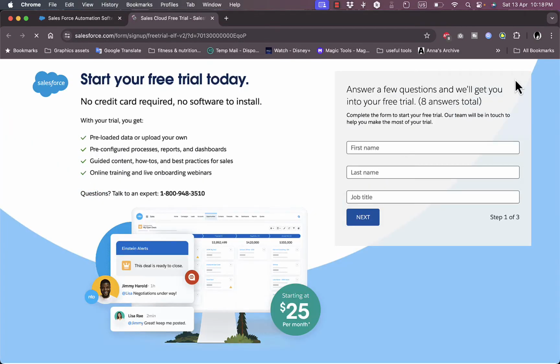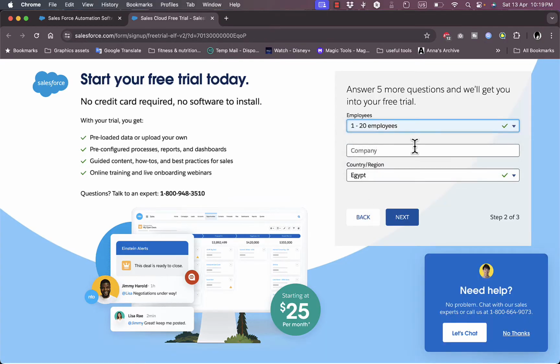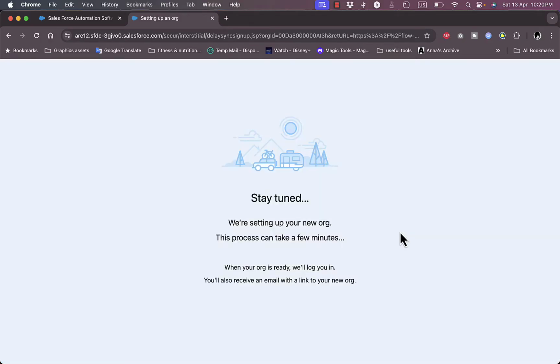In here you are asked to enter your first and last name and job title. So I'll go ahead and finish this form pretty quickly. Okay, number of employees, let's say 1 to 20. The company, let's say How to Simple. Now it detects my country automatically. I'm in Egypt. Okay, let's leave it as it is. Next. Now I need to enter my phone and my email. So I'll go ahead and enter my phone and my email.